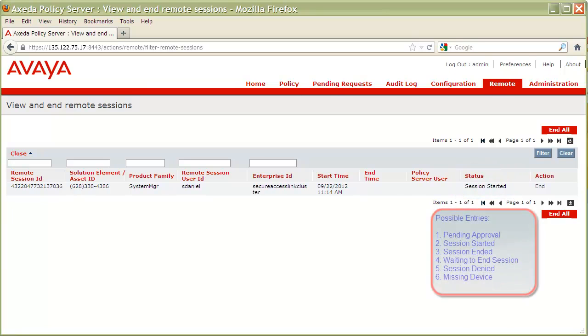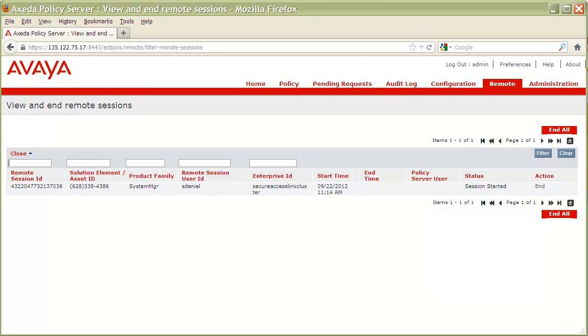Possible entries in this column are pending, approval, session started, session ended, waiting to end session, session denied, and missing device. Note that this field cannot be updated when an agent is missing from the Policy Server. The Policy Server will change the status to missing device when the cell gateway managing this device misses 3 contacts or pings. Action. For a remote session in progress, this column displays the end link. Otherwise, the field will be blank.